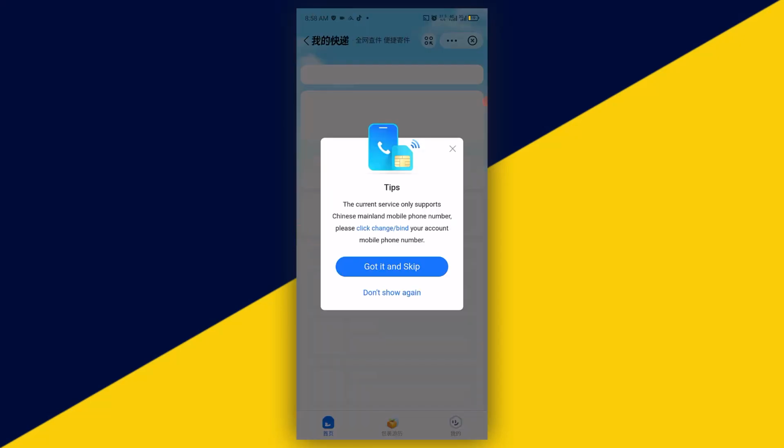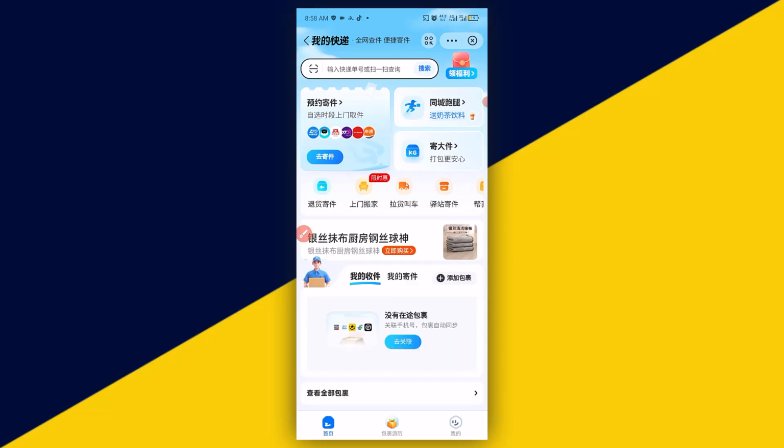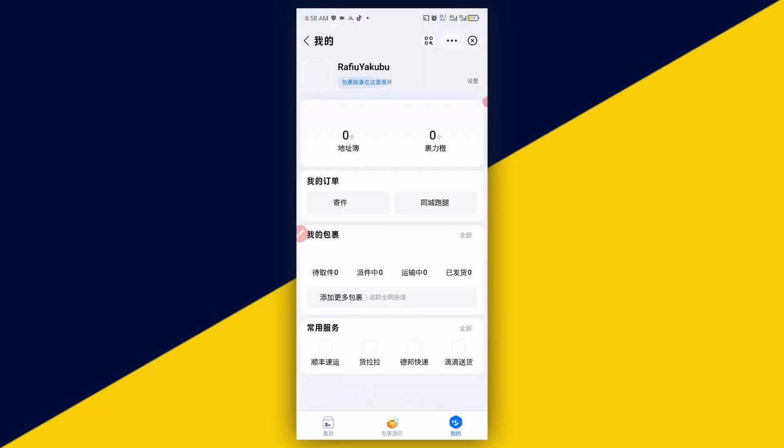Here you need to click on Got it and Skip. First, you need to make sure you log in with your Alipay account to your profile. For that, click here and successfully log in with your Alipay account.